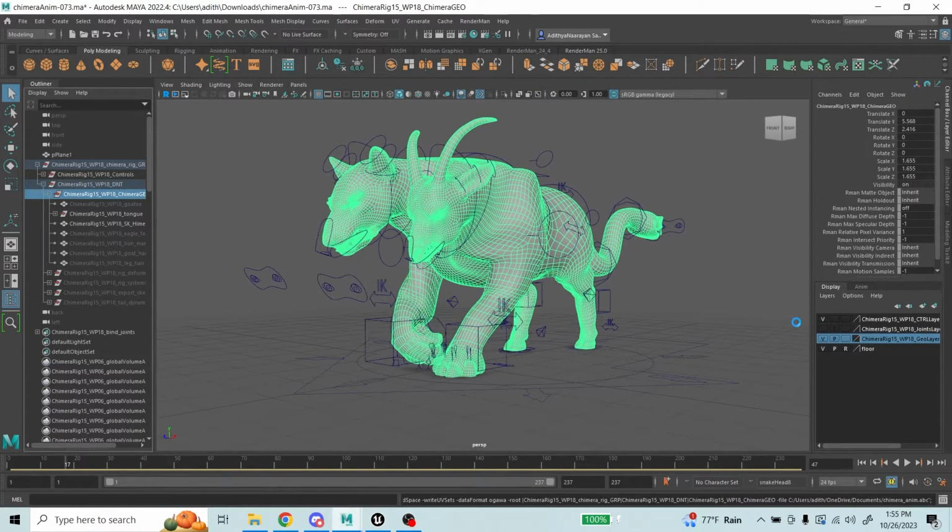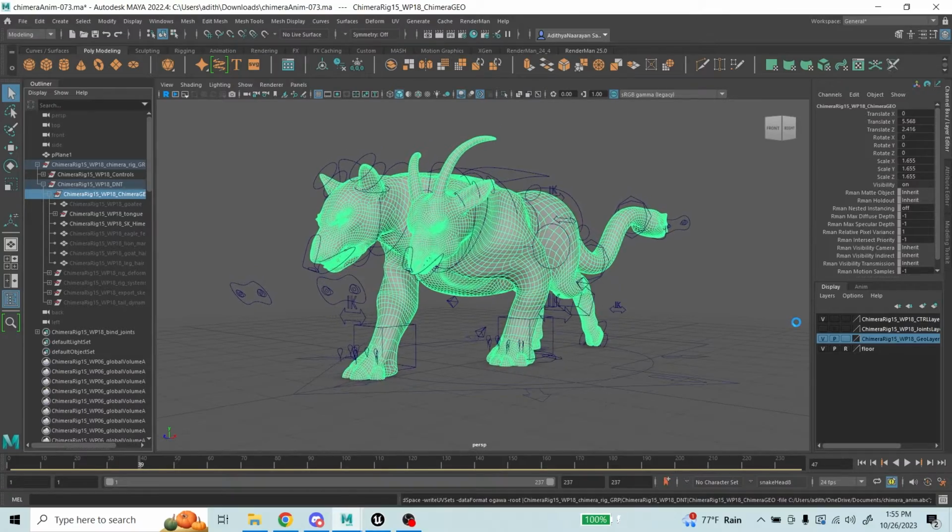And you know that it is properly exporting because you see the animation playing back as it's writing out all the frames.